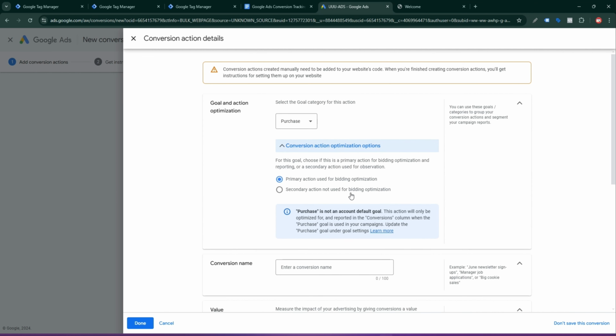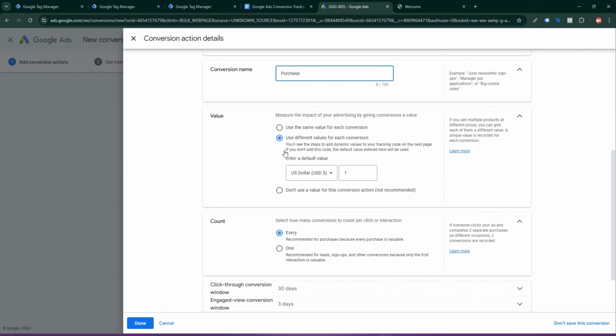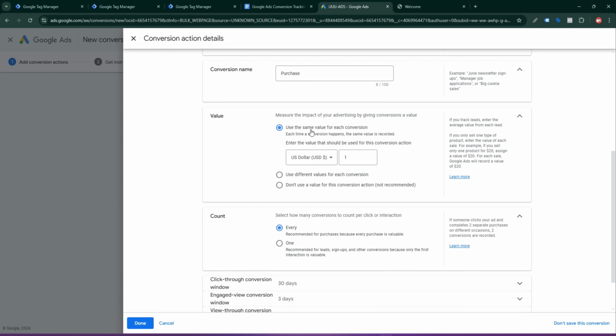Then these settings are by default. So enter your conversion name, then scroll down. Measure the impact of your advertising by giving a conversion value. Use the same value for each conversion. If you only sell one type of product, enter the value of each sale. For example, if you sell only one product for a price of 20 US dollars, assign a value of 20. For each sale, Google Ads will record a value of 20.